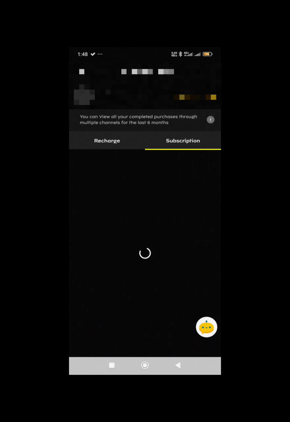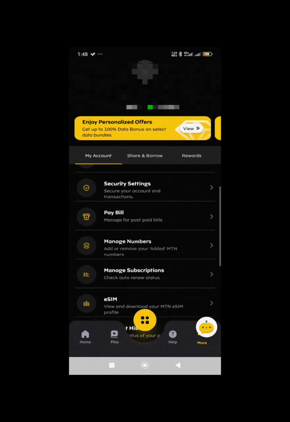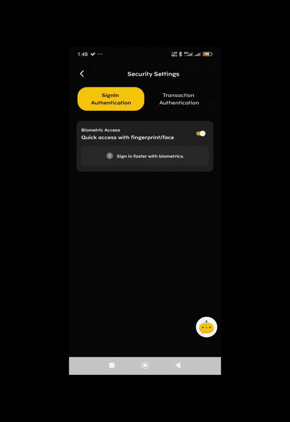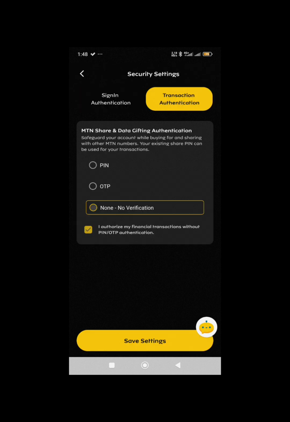It's still under construction. Security settings. If you want to log into the MTN app, sign in, or add a pin to your transactions, this is where you set them. For this, my own is off, because if it's on, that means I will be adding a pin anytime I share data or do anything.